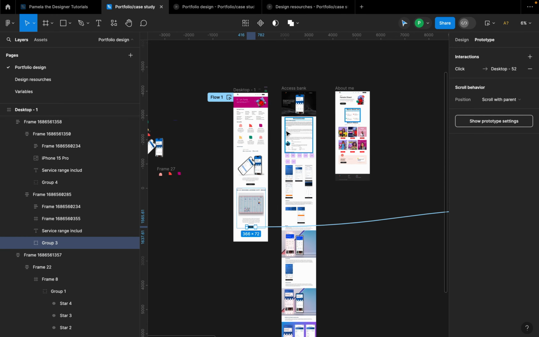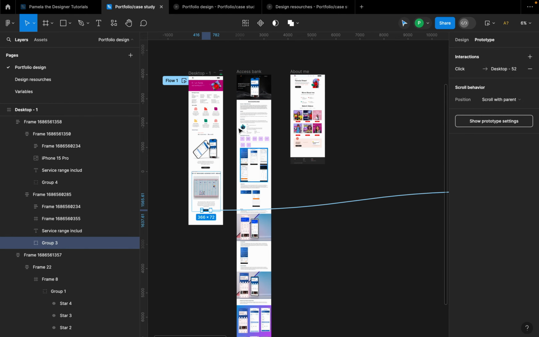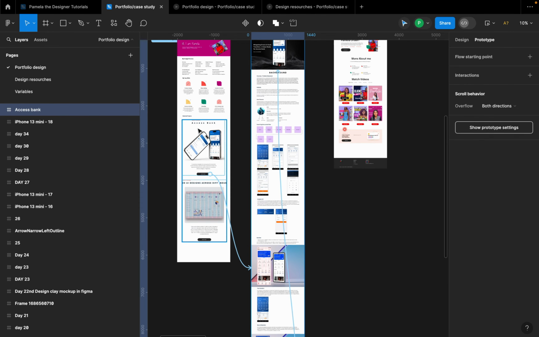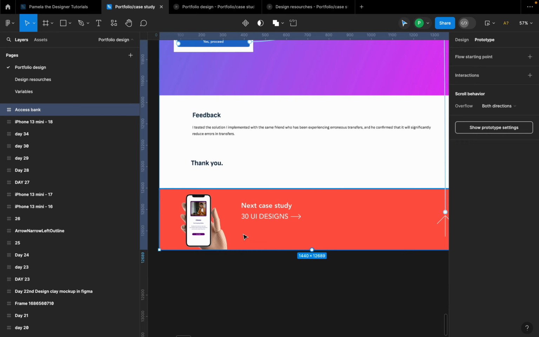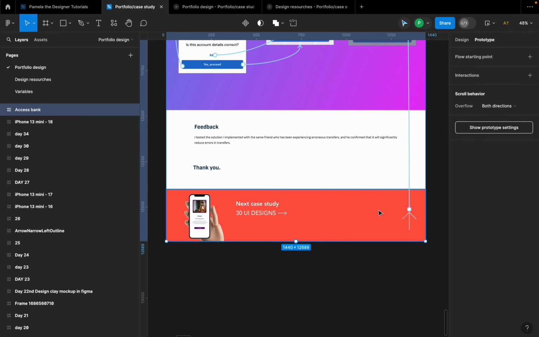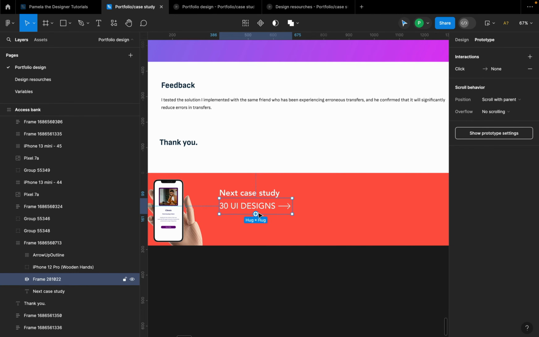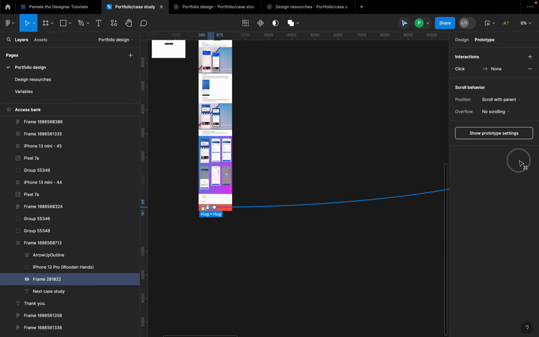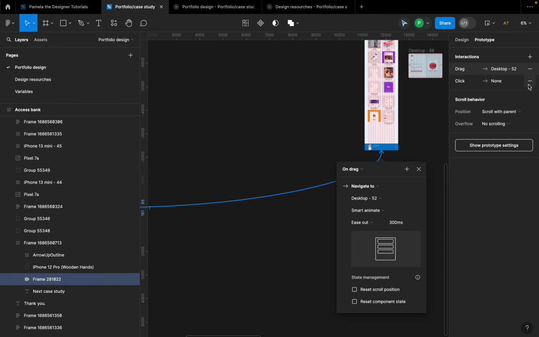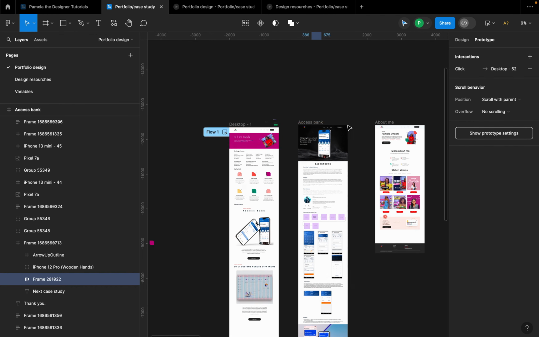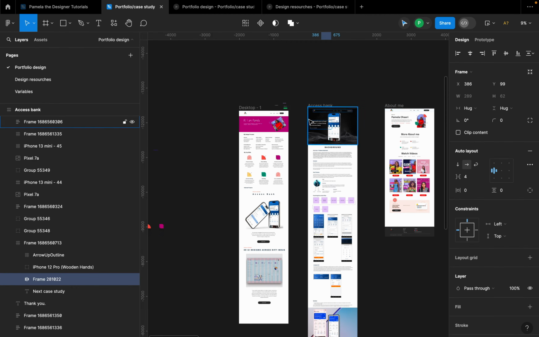Now, another unique thing that you can do is, if you notice on this page here, this is the case study for Access Bank. When the user gets to this end screen, I have this button that when they click on it, they can go to the top, and when they click on next UI screen, this 30 days UI, or next case study, it takes them to the next case study, which is this one. I hope we understand.